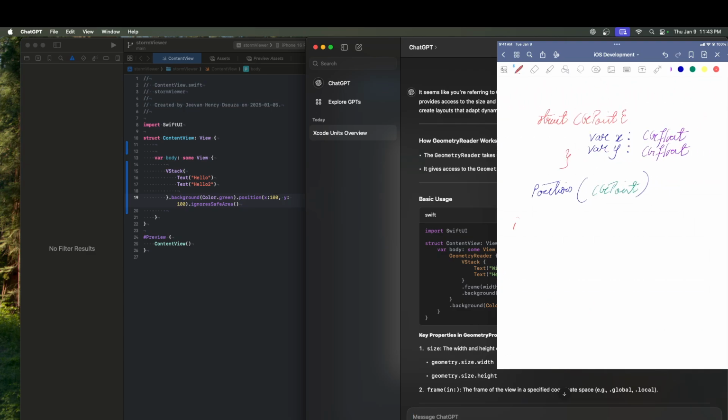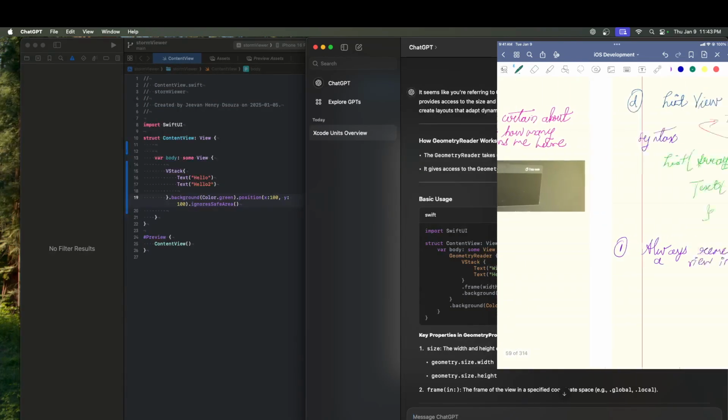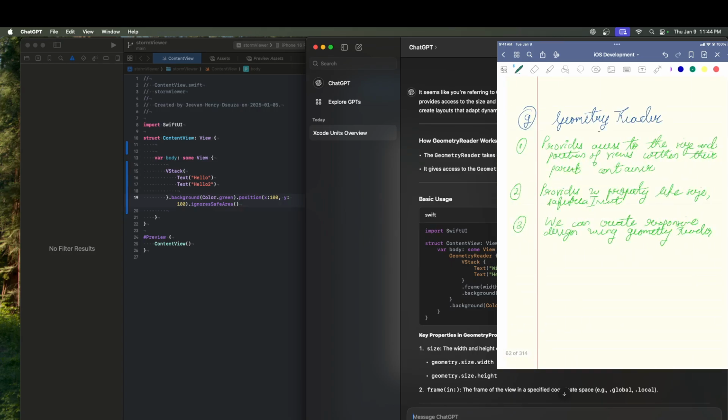The second thing is using GeometryReader. The GeometryReader takes up all available space offered by its parent. Now, how the GeometryReader works: GeometryReader is a powerful container view that provides access to the size and position of the child views within its parent coordinate space. So, for example, it provides access to the size and the position of the views within the parent container. It provides properties like size and safe area. We can create responsive design using GeometryReader.